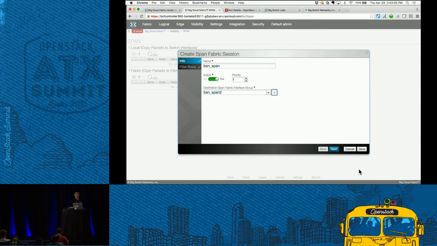Okay, so we submit it. At this point, we've configured a span session, a fabric level span session using BSN span. That's the name. Give it a priority one, and the destination goes to a port on a virtual switch. That's what we have done. So you click on next. Here, that's where the magic happens.